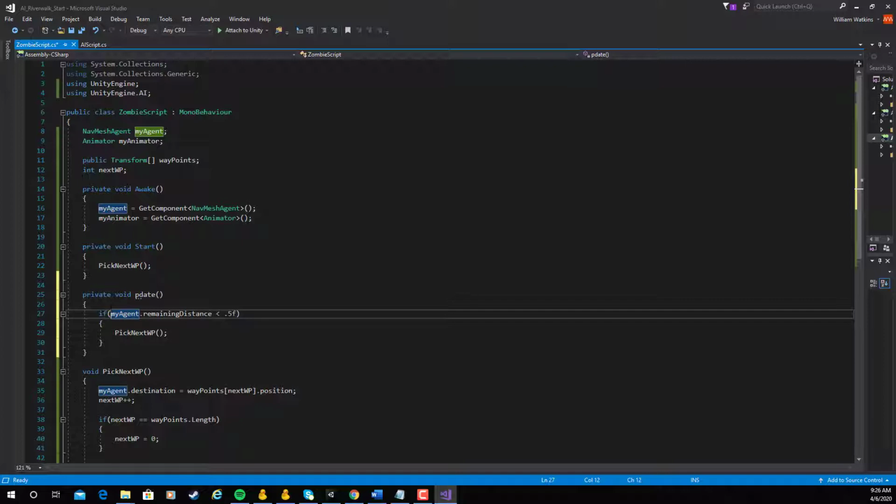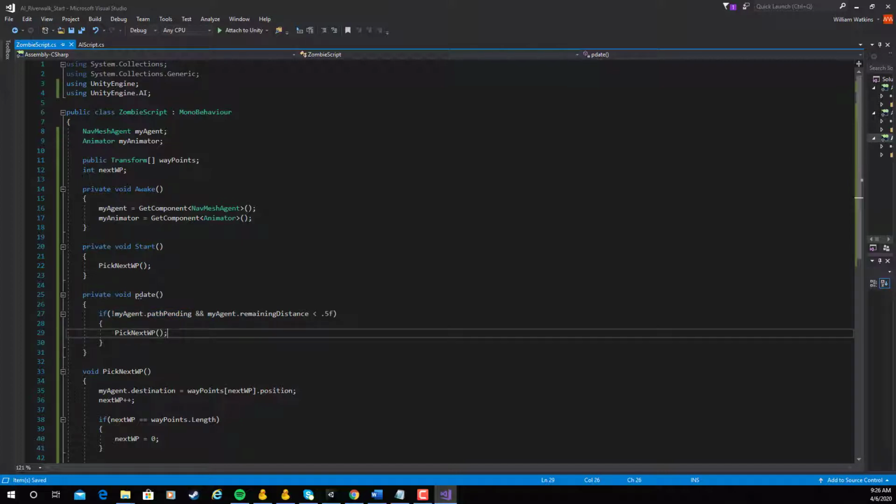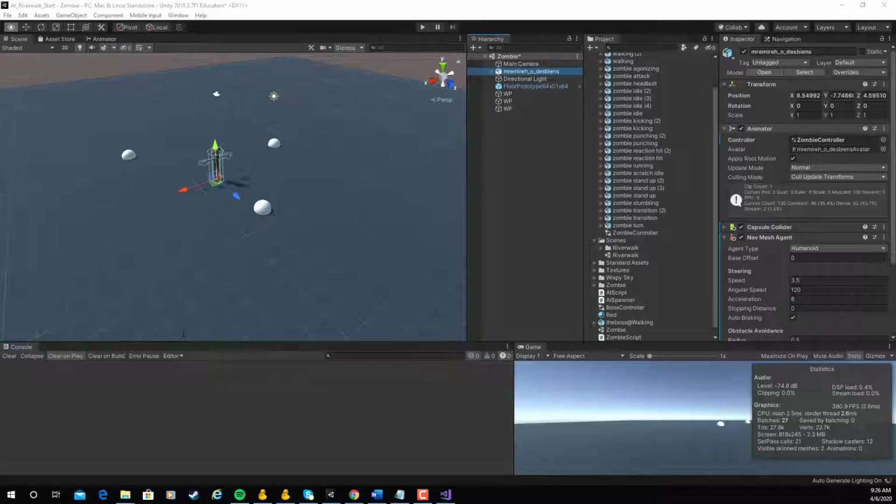So what we want to do is not go ahead and pick the next waypoint if it's still trying to figure out what its new path is. So what I'm going to do is come in here and say if my agent is not still trying to decide what its path is and your distance is within 0.5, then go ahead and pick the next waypoint. This is an important little thing here. If you don't have that there, then things aren't going to work out quite like you want them to. Okay, so let's come back into Unity.